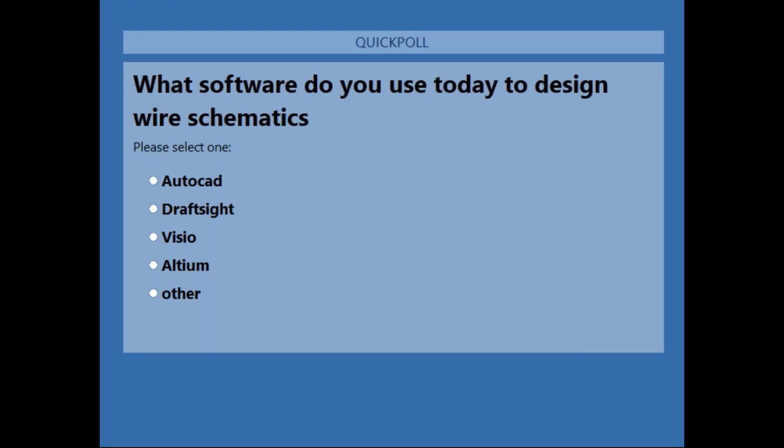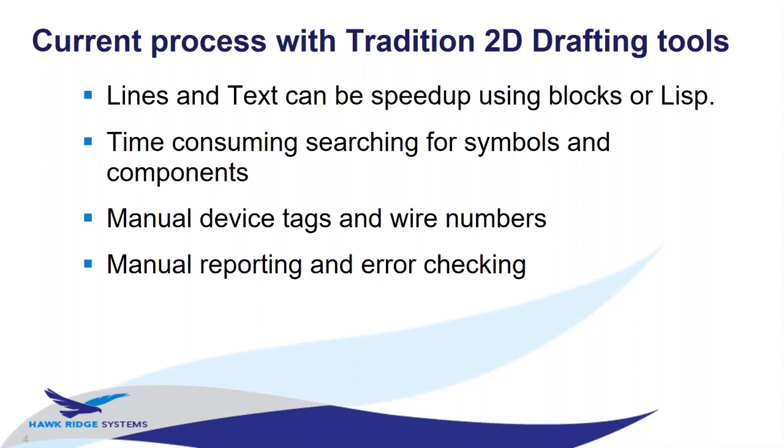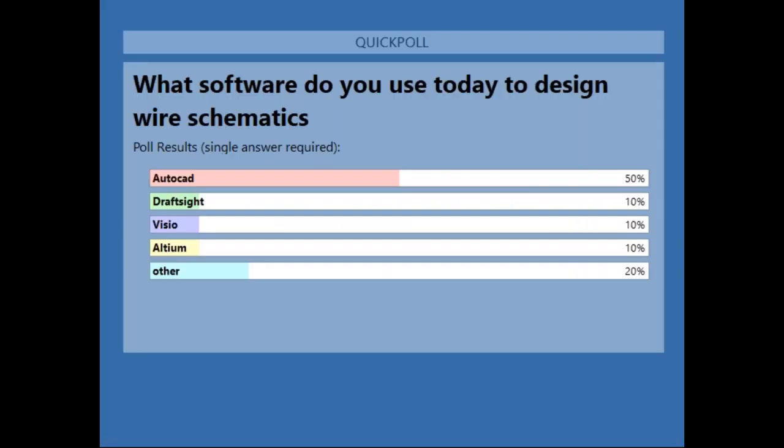So let's go ahead and close that, and let's go ahead and share those results really quick. So here are the results that came in. About 50% of the people said they're using AutoCAD, about 10% DraftSight, 10% Visio, 10% Altium, and 20% other. So that's kind of where we're at with that poll, which is kind of cool.